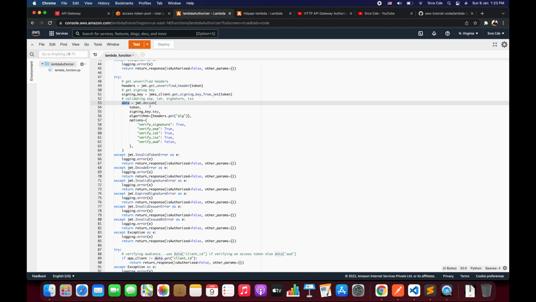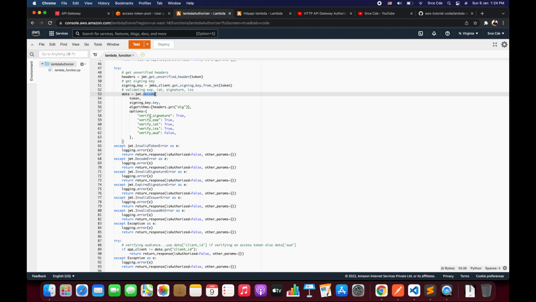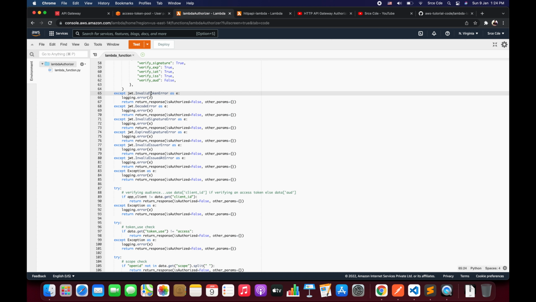And then on line number 53, we are using the decode method to validate the token, right? So here we are basically asking it to verify the signature, verify the expiration, verify the issued at, verify the identity of that token, followed by the verify_aud option that I have set as false, because while we are dealing with the access token, it will not have the aud parameter that stands for the audience, but instead it will have the client_id parameter. So audience is something that we are going to verify in a later part of the code explicitly. So here basically we are validating the token, and here we have the exception handling for the different errors or different exceptions.